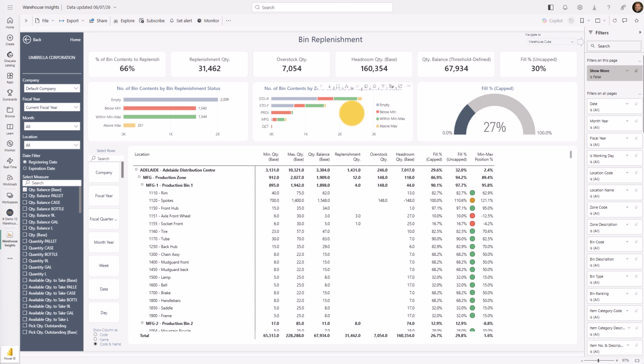A bin content is a single item in a single bin. One physical bin can hold several, which is why we measure replenishment at that level, not by counting bins.